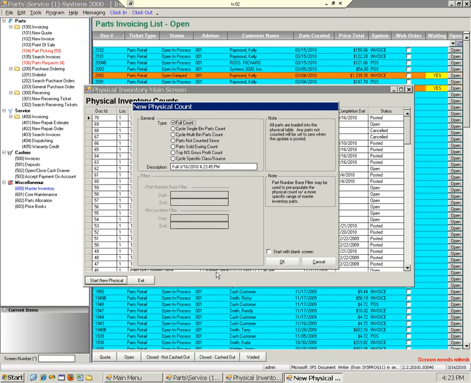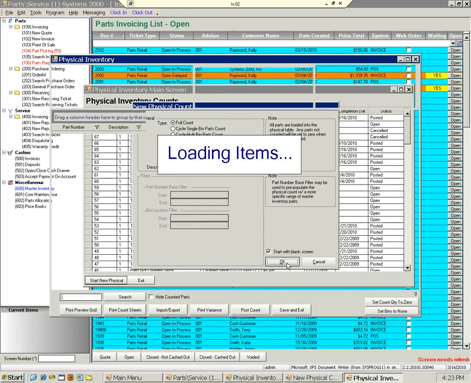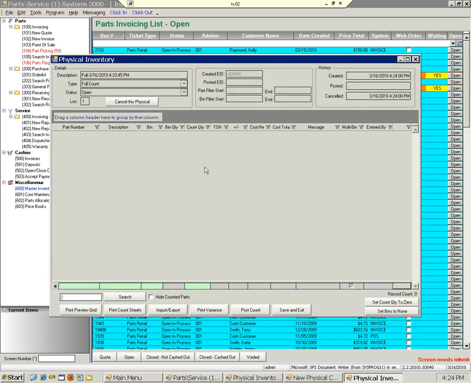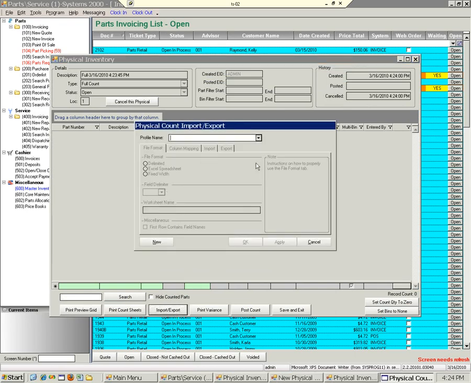We'll just do full count at the moment, but down in the bottom right-hand corner, we're going to check off Start with a blank screen, because what we're going to do is go around our parts department and inventory every single part. So I want to start with a blank screen, and I'm going to hit OK. And then down in the very bottom center of my screen, I'm going to click on Import, Export, and we're going to go ahead and select our ScanPal.